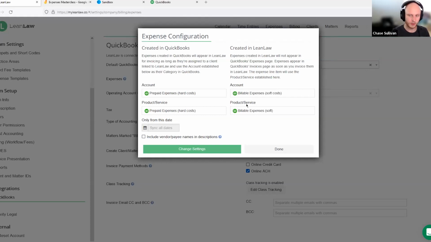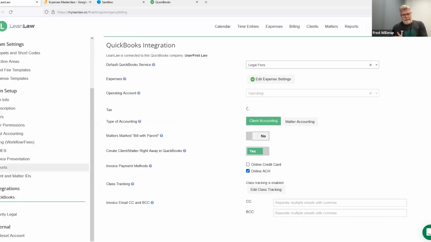Now, there is a little checkbox here hidden away, the include vendor / payee names in the descriptions. If you want to include the vendor or payee name on the description of the invoice that is client facing, you're able to do that here. But I don't believe most firms actually use that. Yeah, and they might not be aware of it.